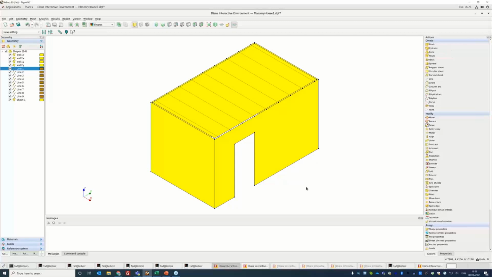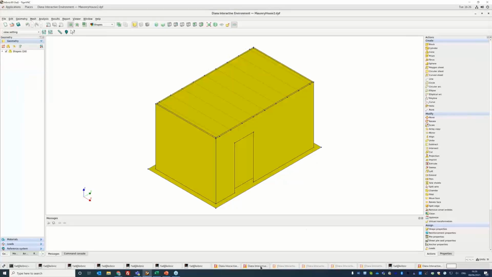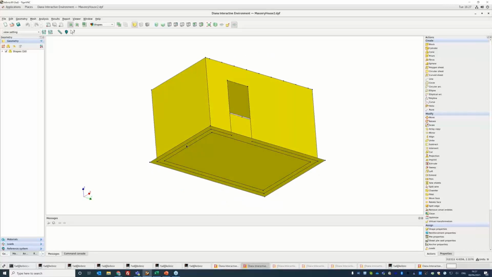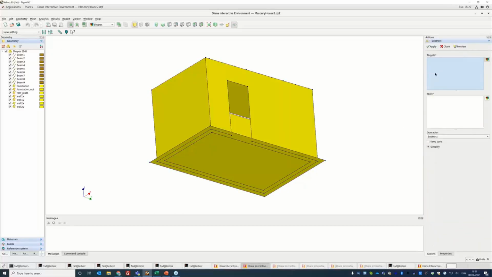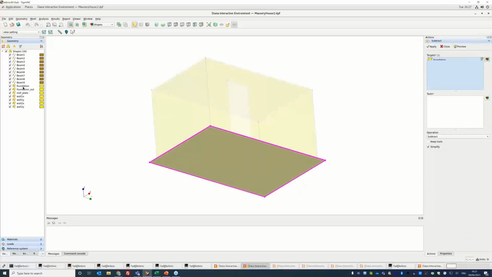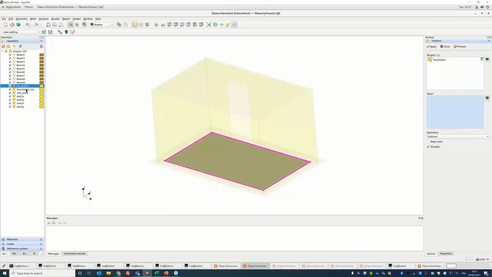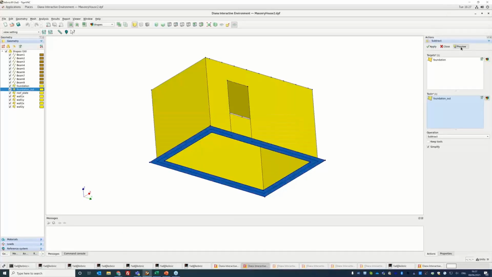So I'm going to jump to another phase of the model, in which I already have the sheets that I need to create the ring foundation. So I have these two polygon sheets, one for the outer boundary and one for the inside boundary. I want to subtract one from the other to make the foundation ring. So that's what I'm going to do, subtract the foundation in from the foundation out. And I can preview and I see that I have the ring, and I apply.